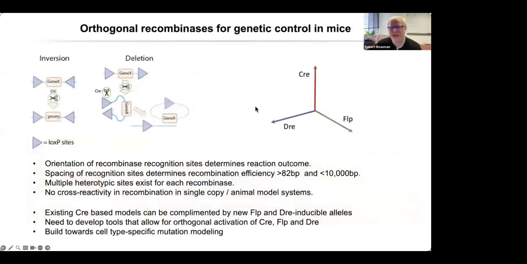So the main engine of genetic manipulation in our lab are these DNA recombinases, largely based off Cre. These can lead to DNA inversions or deletions, depending upon the orientation of these loxP sites. If you have two loxP sites pointed at each other, this leads to an inversion. If they're pointing in the same direction, it leads to a deletion. This is a pretty well-studied recombinase, and it will be familiar to many in the mouse modeling field.